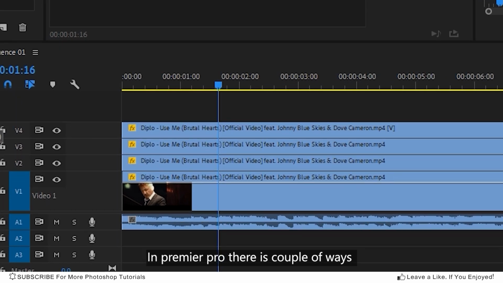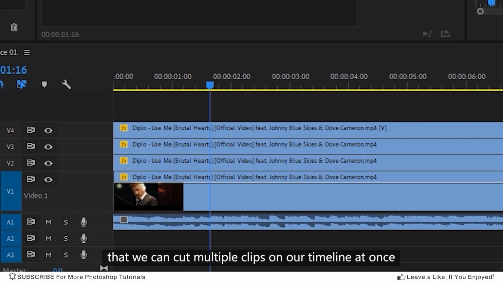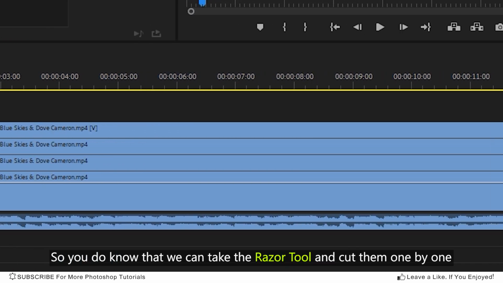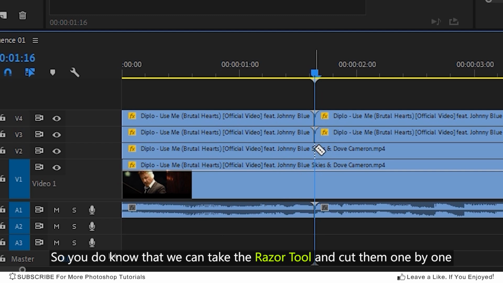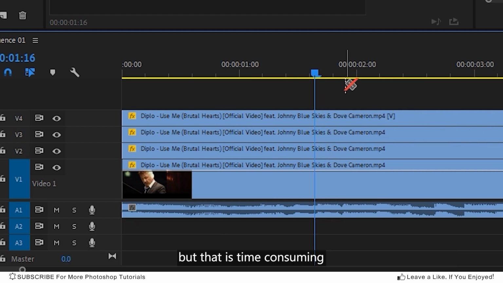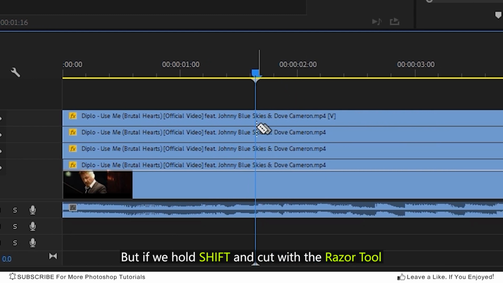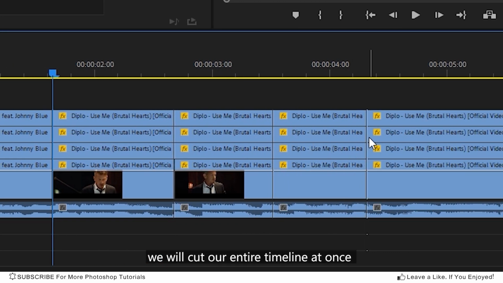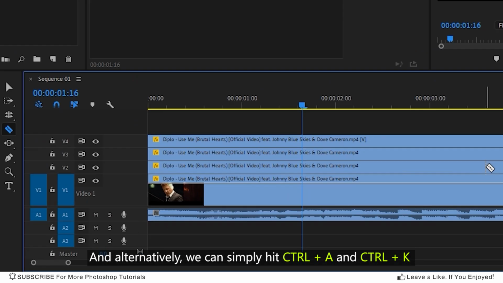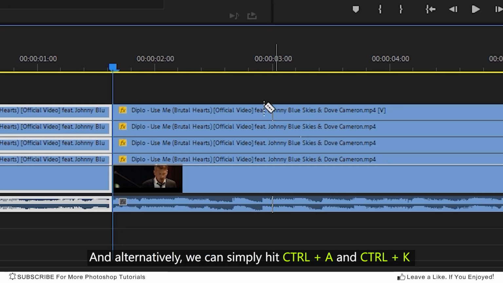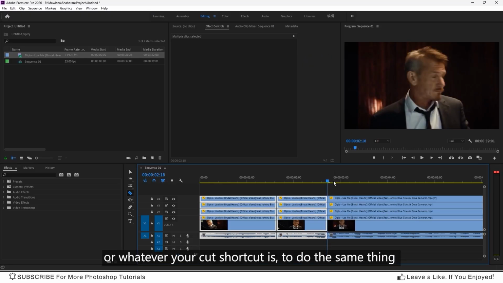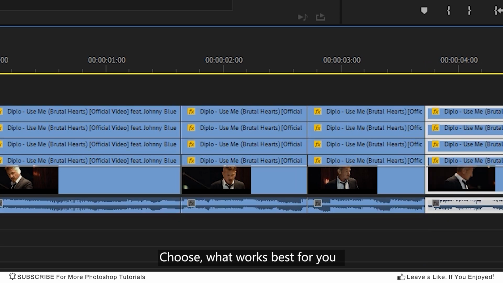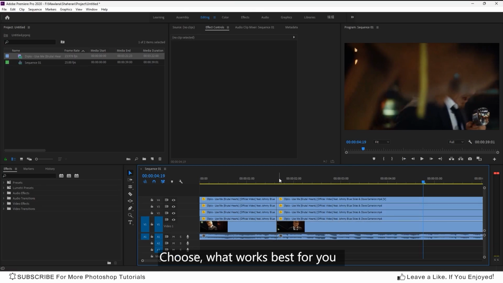In Premiere Pro, there are a couple of ways that we can cut multiple clips on our timeline at once. You do know that we can take the razor tool and cut them one by one, but that is time consuming. But if we hold Shift and cut with the razor tool, we can cut our entire timeline at once. Alternatively, we can simply hit Ctrl+A and Ctrl+K, or whatever your shortcut is, to do the same thing. So, a couple of different options. Choose what works best for you.